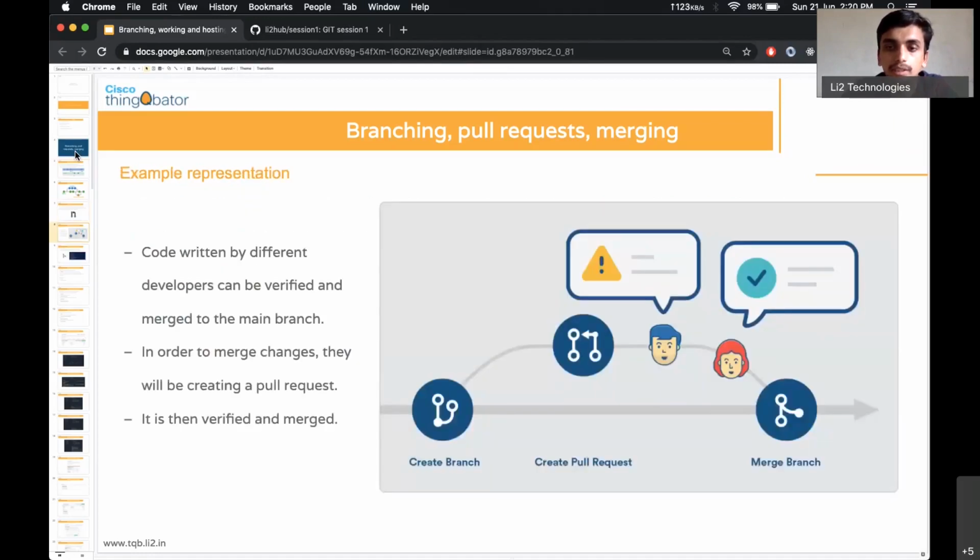So this is again an example representation. Code written by different developers is verified and merged in the main branch. As I said, they will create a pull request, and other developers will approve it, or they will comment on it, and that's how the process takes place, and later it's merged.